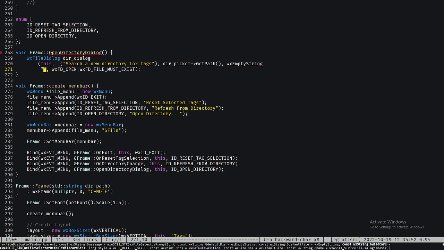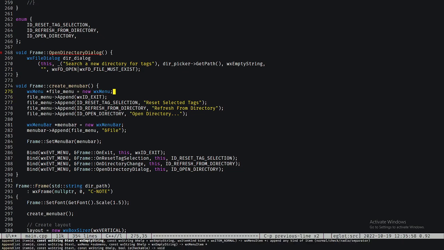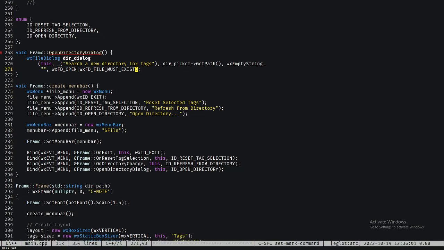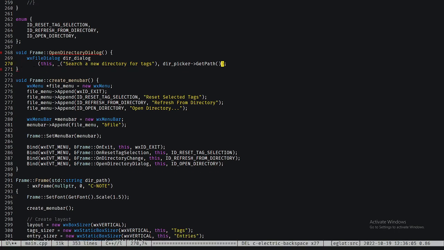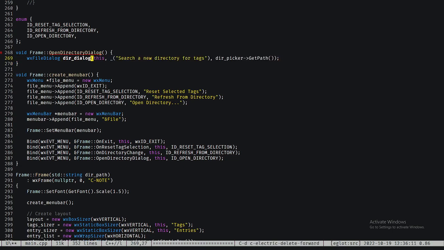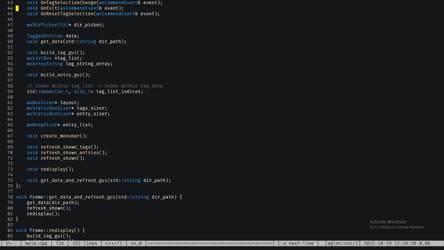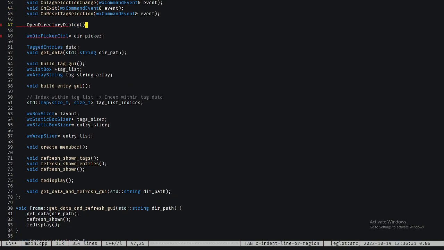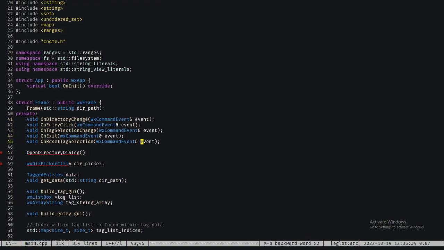What about here? ASCII string, wx file selector default wildcard string. I don't even know what that means. And then this is style. I'm just going to get rid of these then. Okay. Pretty sure I should use braces here. So we create dir dialog. We still have to go create this up in the frame itself. Does it have to be public? Or just formatted correctly?